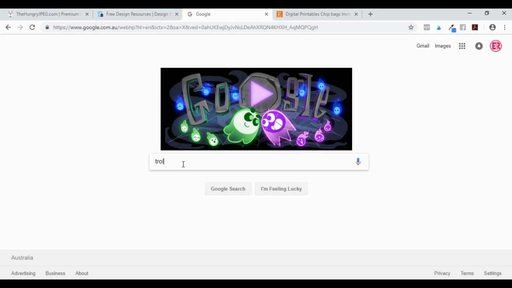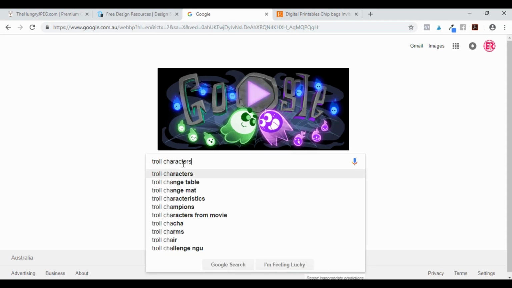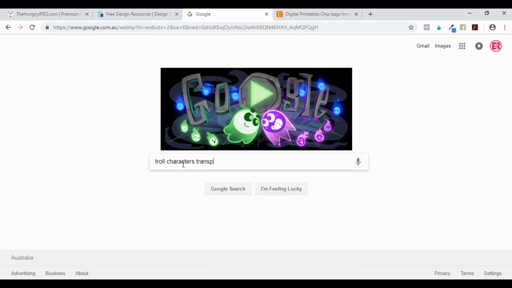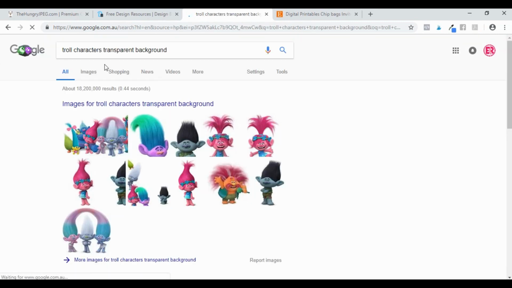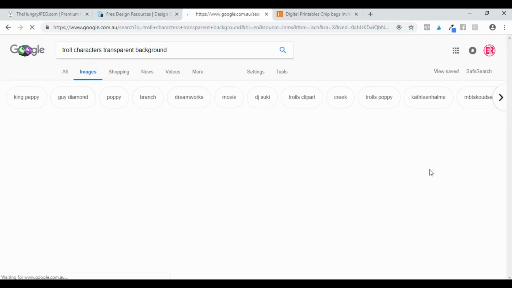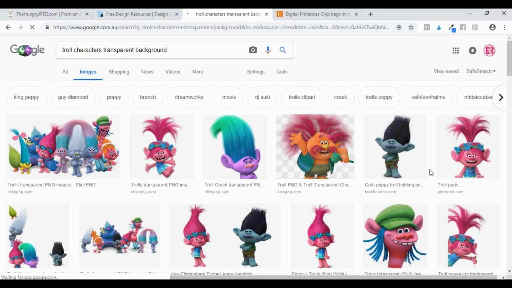Let's just have a look at Trolls characters, and then I normally put in transparent background, and then I normally click onto images. So the first thing you need to look out for is what size the clip art is, and is it a JPEG or a PNG file? Those are probably my two main things.